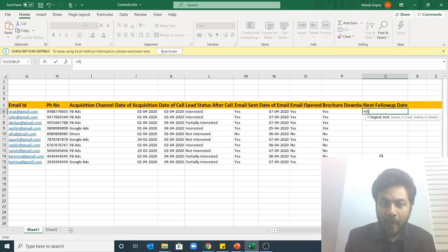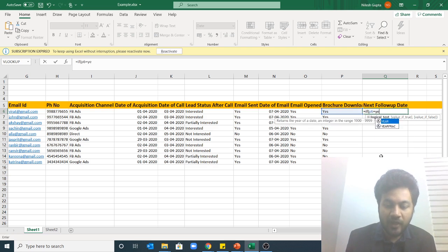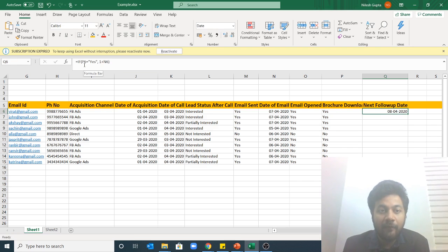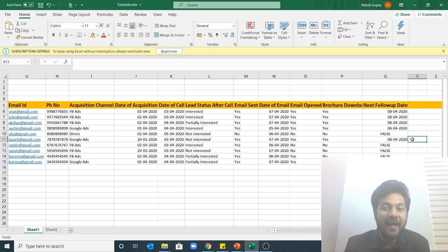So if the brochure download value, which is P6, is equal to yes, then add 1 to the date of email, which we are considering as the date of brochure download. Within 24 hours, as a salesperson, I have to call my lead who has shown a lot of interest, because he has not just opened the email but also downloaded the brochure, and I can simply drag it. So these are the 4-5 people for whom my date has been decided. These are the people I want to call, and these are the dates. So this keeps automatically filling up.